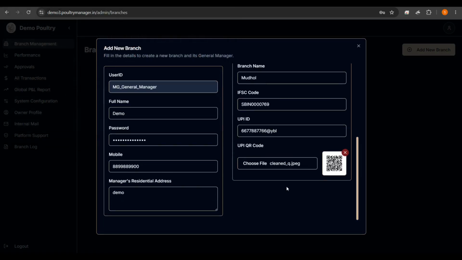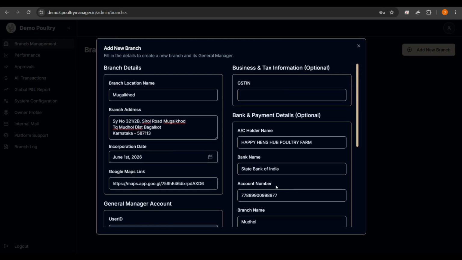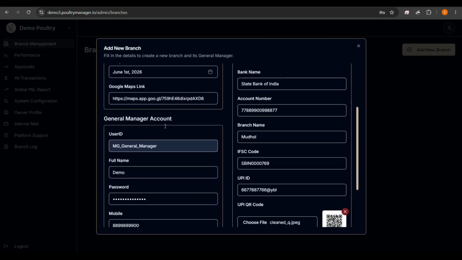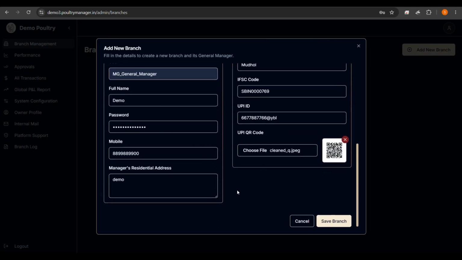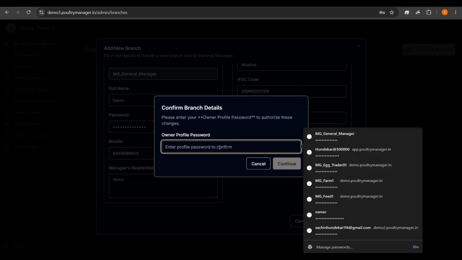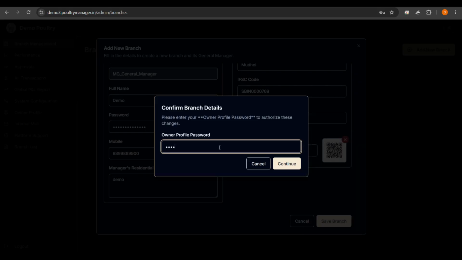Okay, I have selected the UPI QR code. You can see all the details. I'll verify all the details once again, and you can re-edit also, no issues. So for now, I'll just save with my profile password.